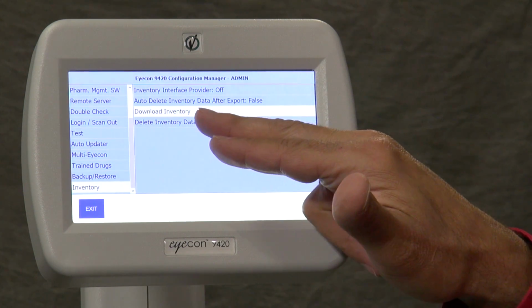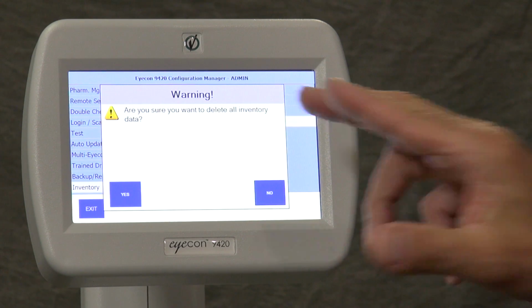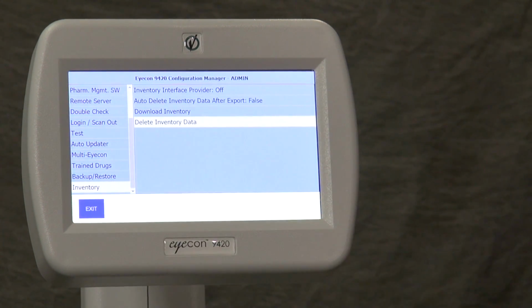The last choice is to delete the inventory data. Once you're sure you've successfully downloaded it, you can come here and manually delete it by hitting yes at this screen, and now you've just deleted all the inventory counts that you performed on your icon. That concludes our inventory settings menu.